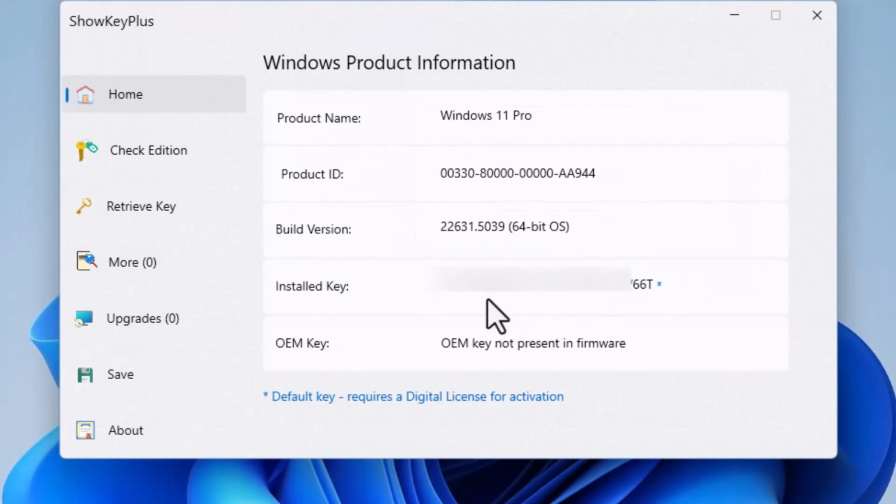You will see your Windows product key displayed on the main screen under Installed Key. In my case, since I installed without a key, it shows a default key instead. That's all for today. Now you know how to easily check your Windows 11 product key.